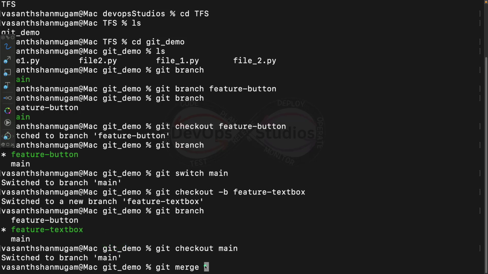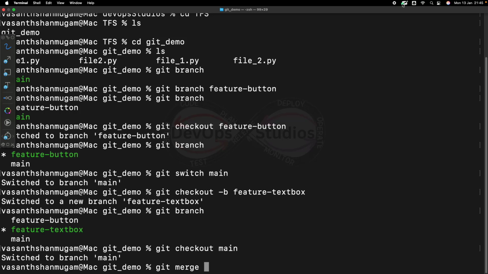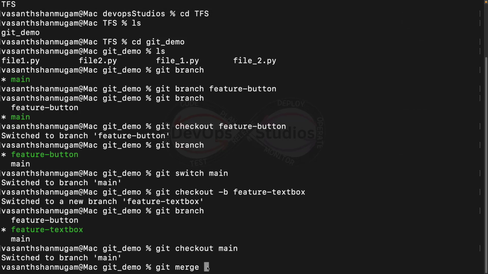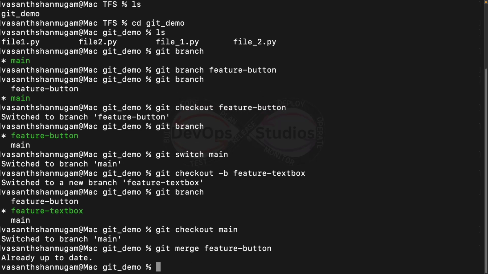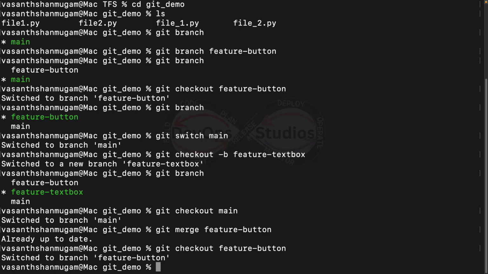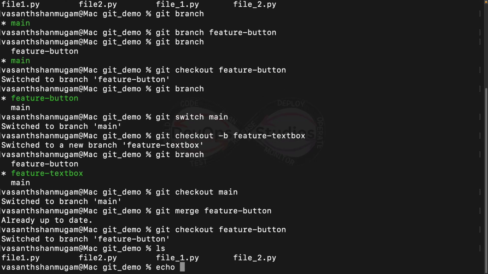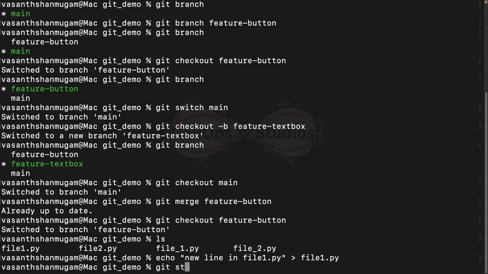Okay, and for that the command here is, let me just hide it. Okay, git merge feature-button. So now it shows, okay, since we have not made any change, let's do one thing. Let's do a git checkout feature-button, and then let me do ls. Okay, echo new line in file1.py, file1.py, and let's do a git status.